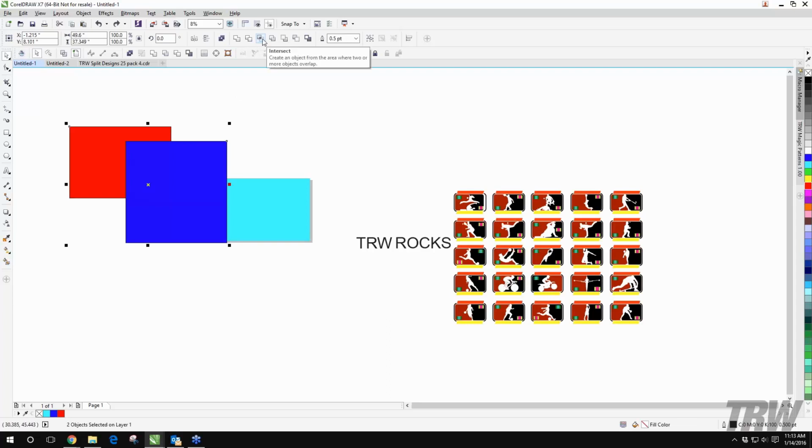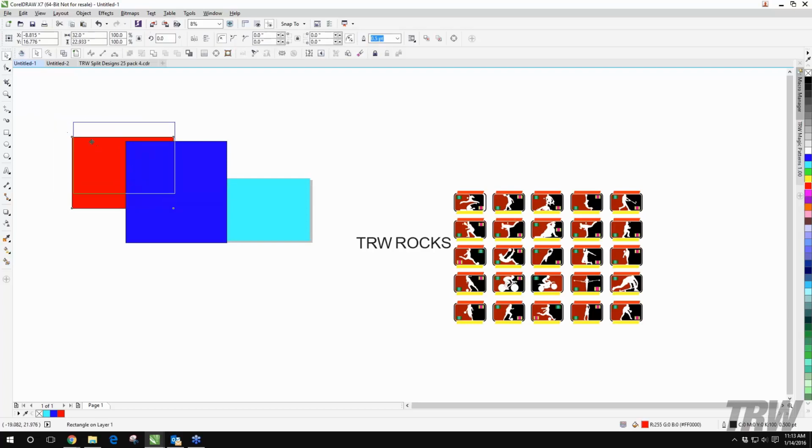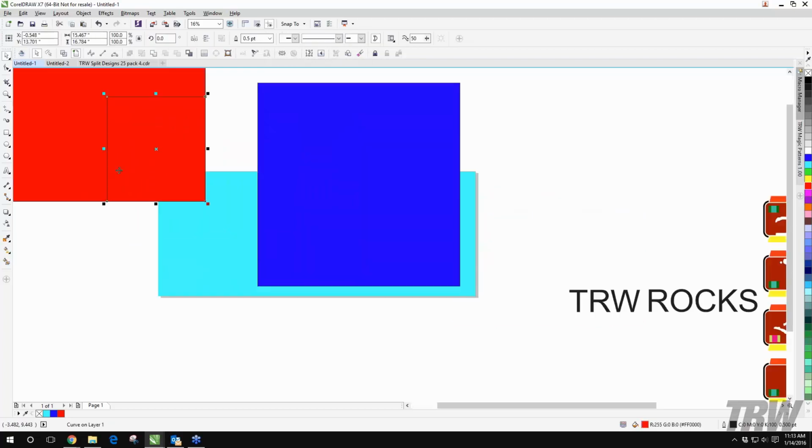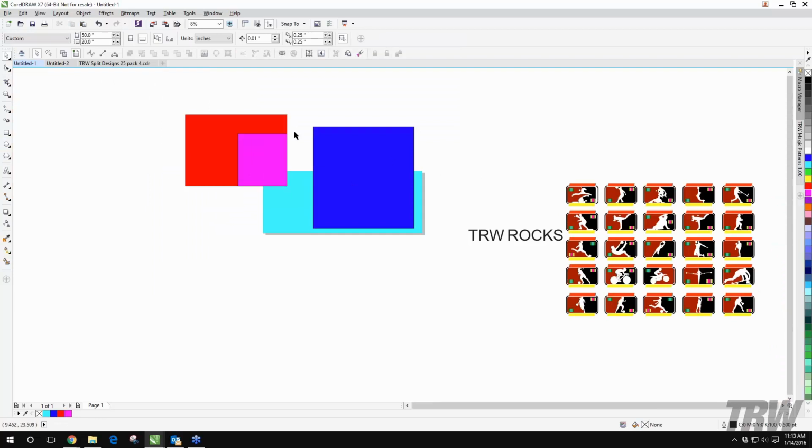And then the next is intersect. So this one is just whatever is on top. You can see that the red is on bottom. So whatever part of the blue that is over the red, it's going to intersect those two. So I click intersect. I move away, and now you can see that there's this little box behind it that's intersected now too. So you can use that tool.